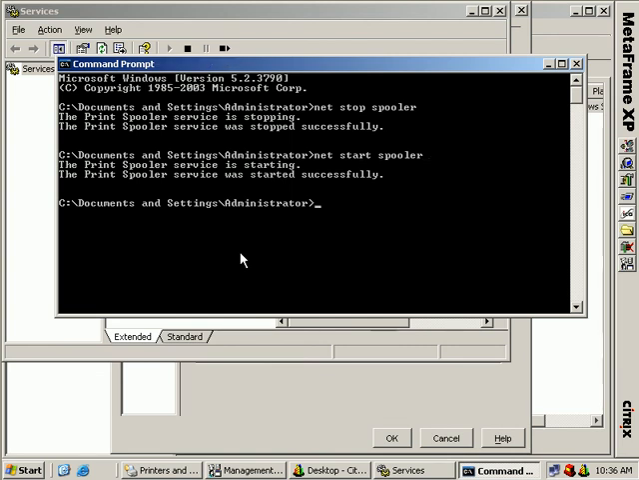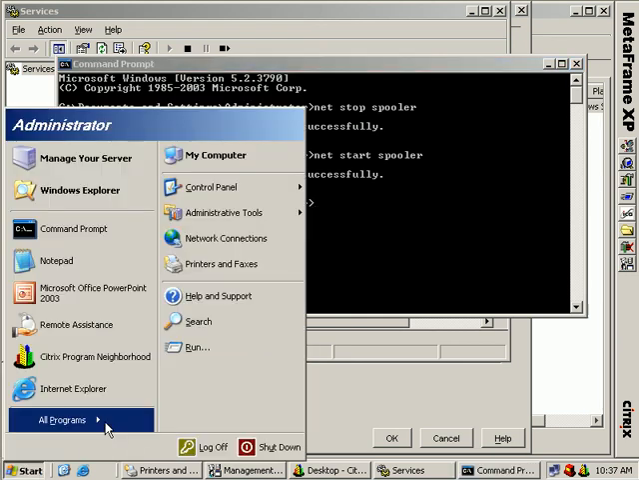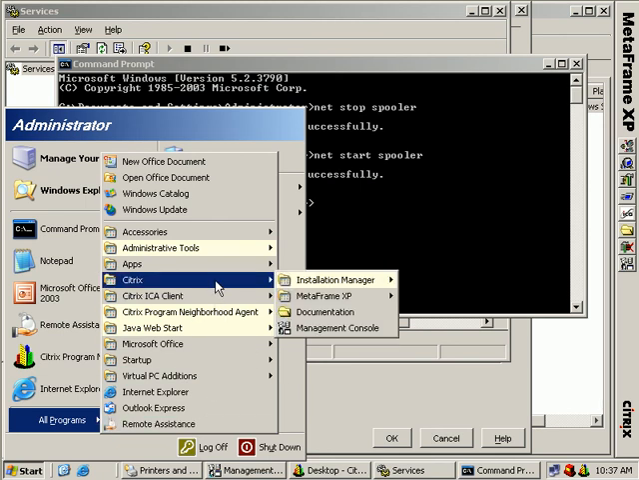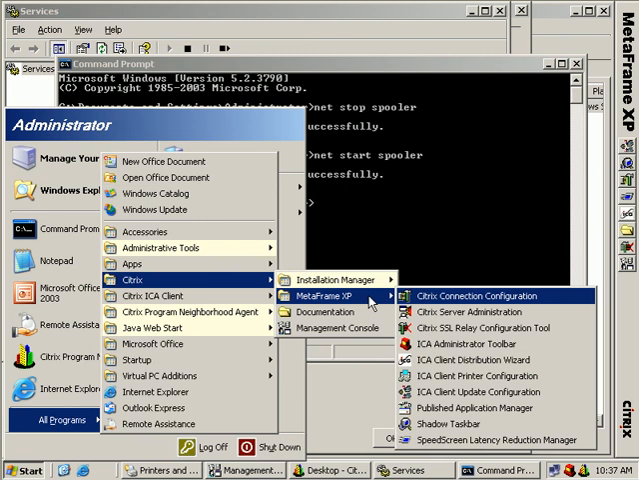Now if this doesn't solve your problem, check the Windows application event log for any error messages that might identify the cause of your problem. Now as far as Citrix printing problems goes, the most common printing problem you're likely to encounter is when a local client printer is not automatically created. So the first thing you should do is open up the Citrix connection configuration by clicking on Start, All Programs, Citrix, Metaframe XP, and then selecting Citrix Connection Configuration.